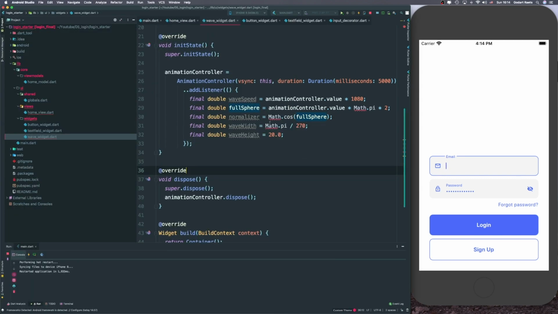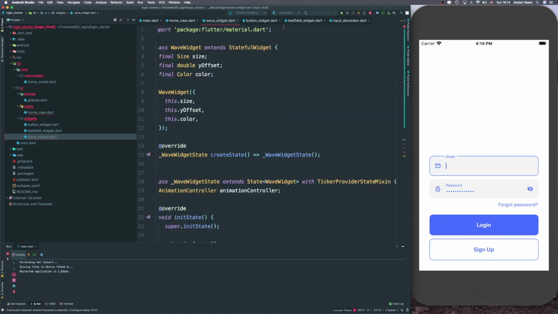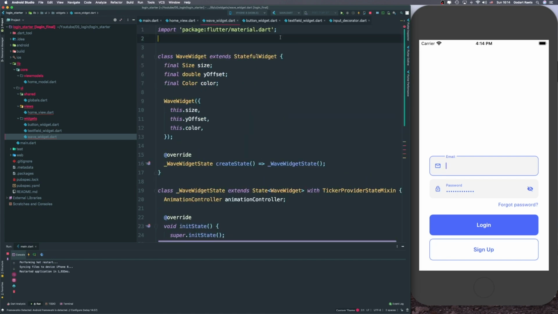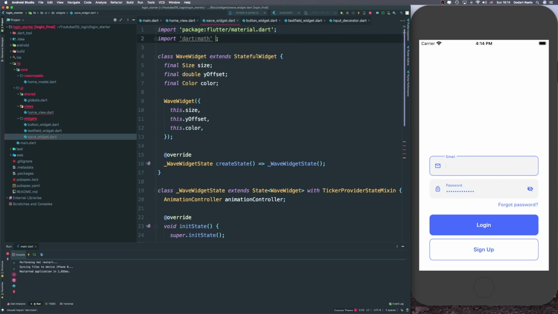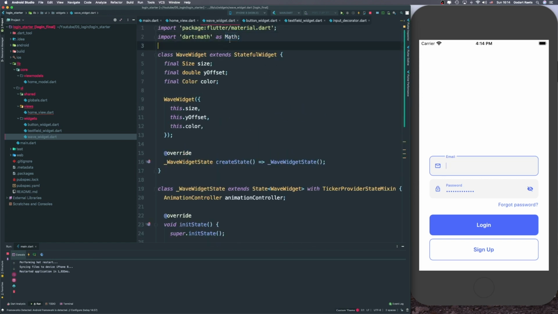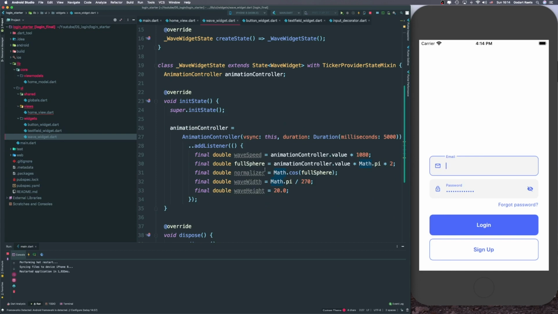We just need to import our math library, and you can do this because Flutter comes with a math library. So you type in dart:math, and then we just need to say as math. You can do it like this. If you do it with as, you can use this keyword in here.